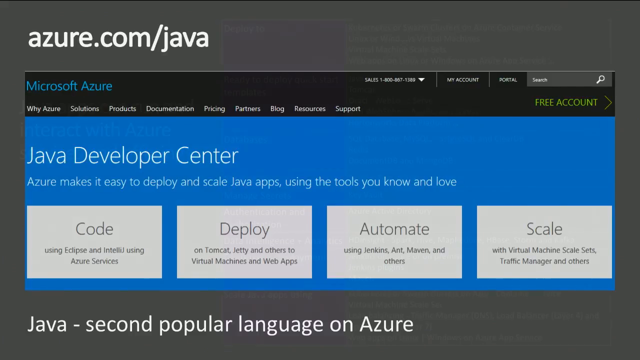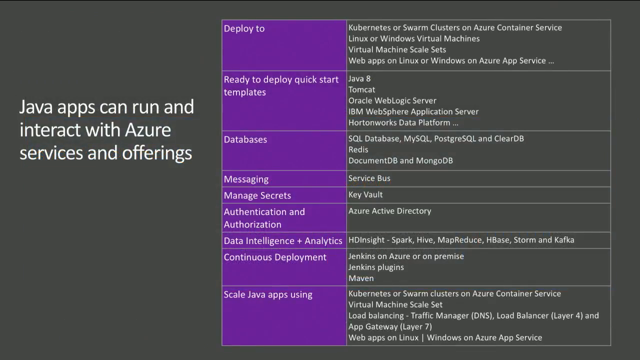Let me dive a little deeper into how you build the apps on Azure, right? So Java apps you build can run and interact with Azure services and offerings. Let me introduce a few here, and then I will double click into some level of details, and I'll show you a demo as well, right?